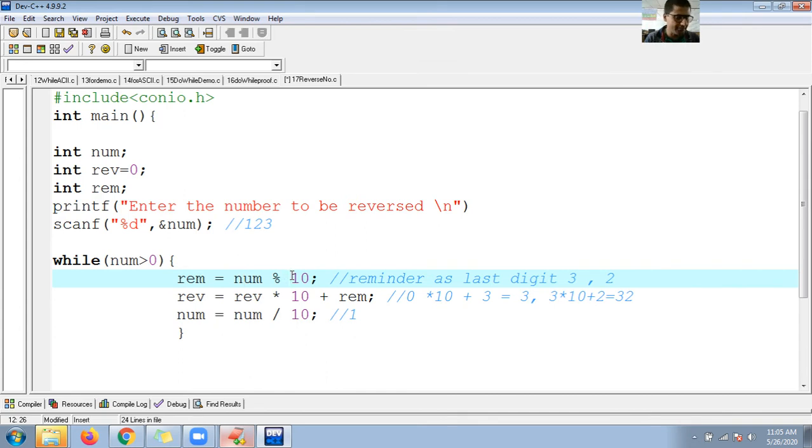1 mod 10. If you divide any small number by a bigger number, you will get that small number as it is. Now, what is the remainder now? Here I got 1, right? Third iteration, 1. So 3, 2, 1.